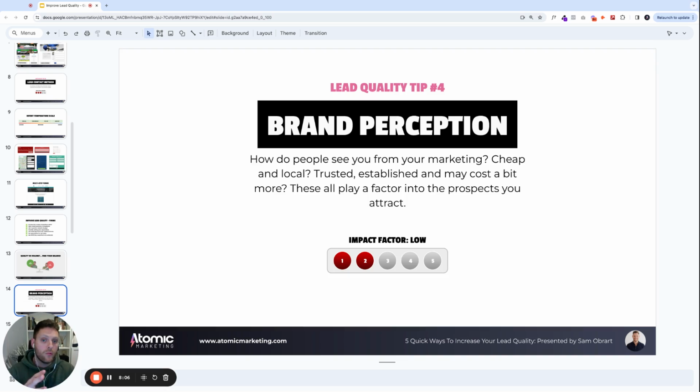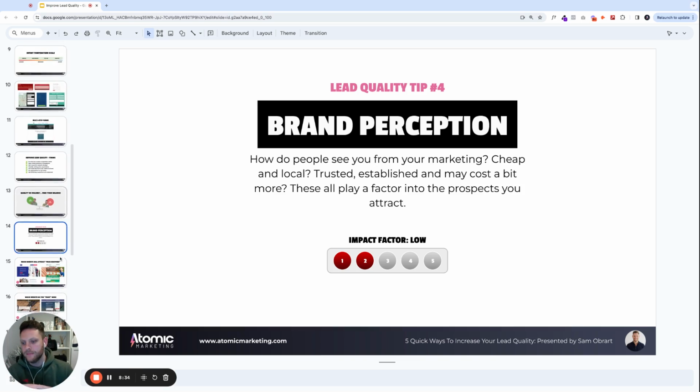This is one I've not really seen anyone talk about. The impact factor I've included on this is just a 2 because it is extremely hard to measure. But ultimately, the premise of this is, how do people see or perceive you from your marketing? Do you look cheap and local? Does your marketing material attract low quality leads? Or are you a trusted established company that looks more expensive and may cost a bit more? So these are all additional things to consider.